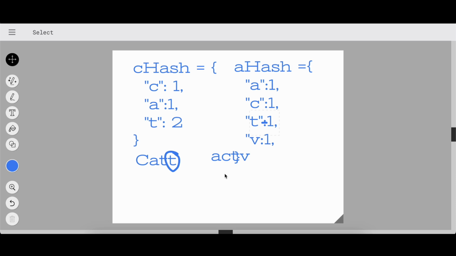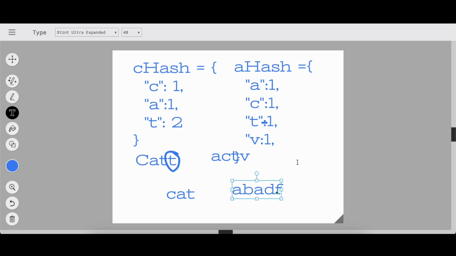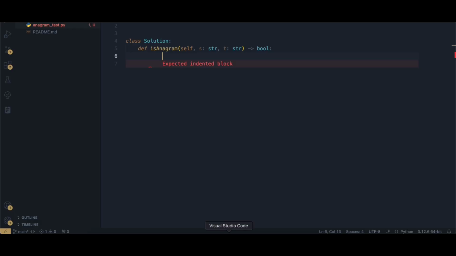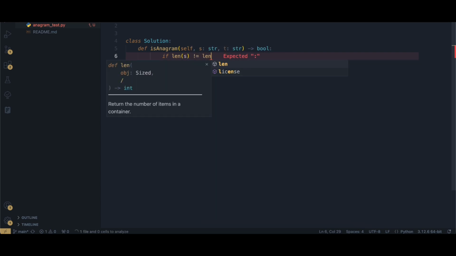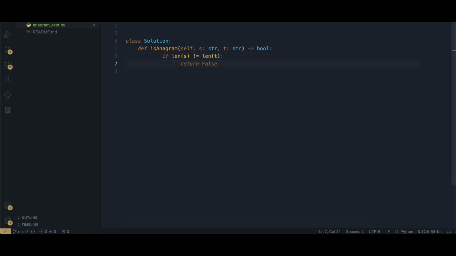But before we do any of that, we have to check whether the length of this word and this word matches or not. If the length doesn't match, then they are obviously not anagrams, right? So for example, I had cat, and for this one, maybe I had something like this. Their length doesn't match, so obviously they are not anagrams. So the first thing is we want to check their length. If the length of S is not equal to the length of T, then return false because they are not anagrams.